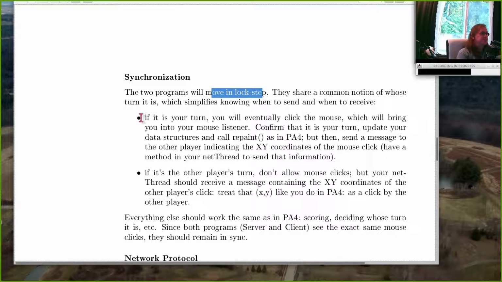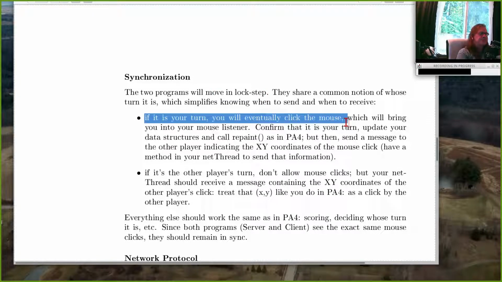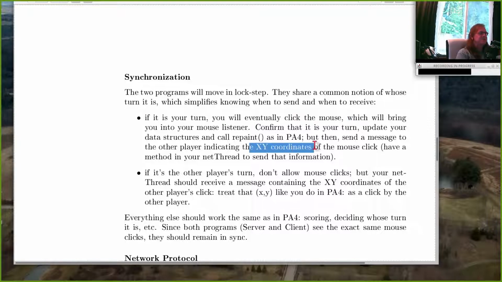So here's the real guts of the behavior. If it's your turn, you basically do nothing until the mouse gets clicked. Your mouse handler, your mouse listener, checks to make sure it's your turn, and if it is, right, update all the data structures, the Boolean edges, and so on and so forth. Call your repaint method, but at the very end, before you return from the mouse listener, send a message to the other player and tell them where that mouse click happened. And you can do that by just running a method inside your net thread class to send that information. And now it's the other player's turn.